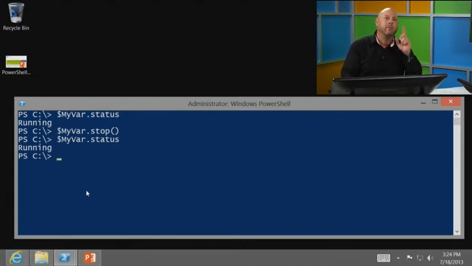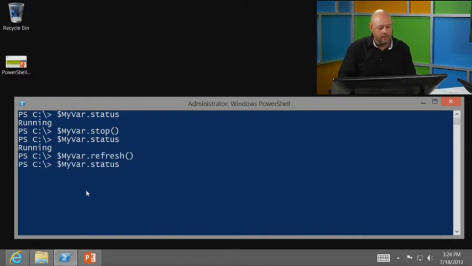No. If we refreshed everything that existed in Windows constantly, oh my God. So there's a method to help us refresh this. So refresh. And now look at the status. Boom. Totally awesome. Variables make your life much easier. And of course with scripting, variables become very important.